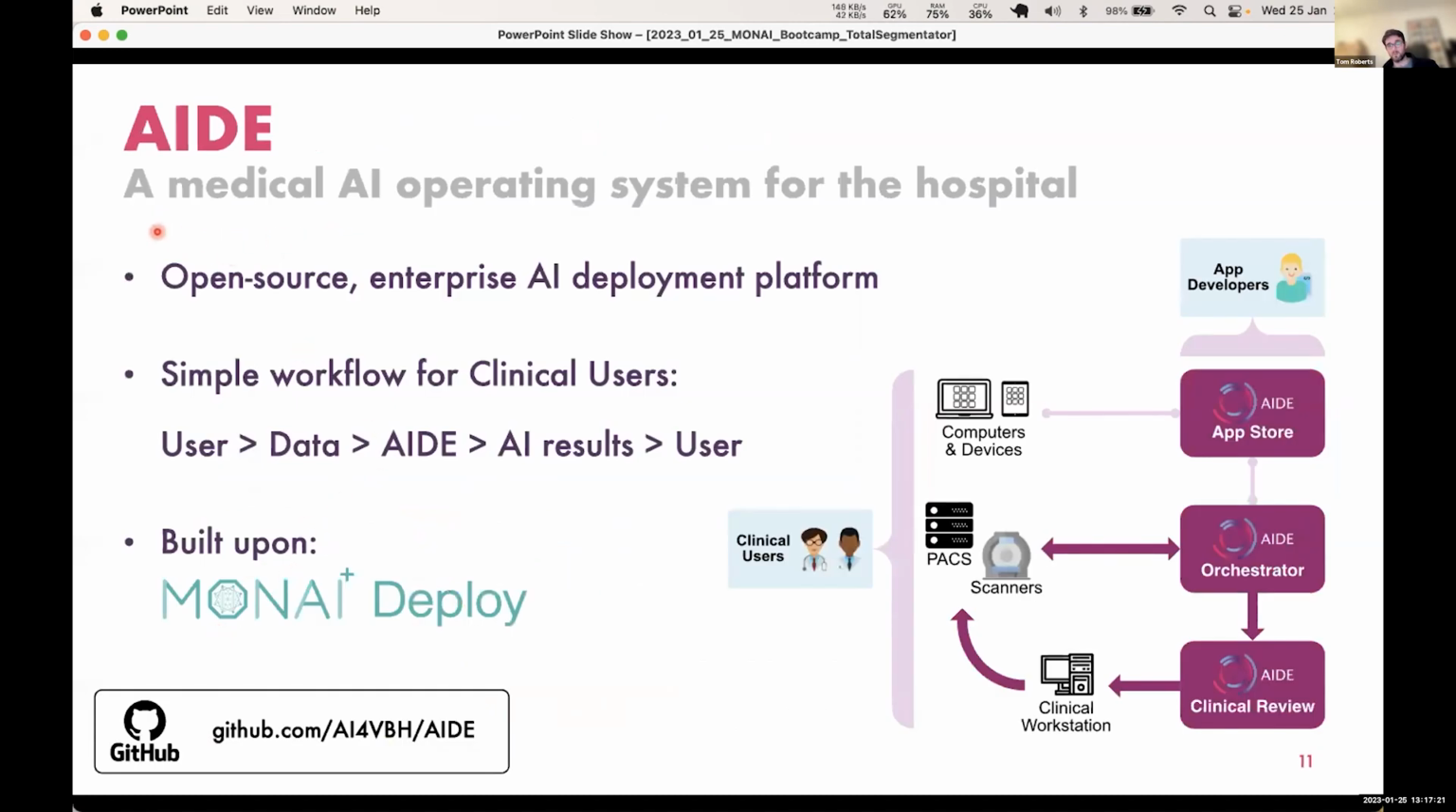So I mentioned this at the top. AIDE is a medical AI operating system for the hospital. And this is something we're developing internally in the AI Center, and we've been developing it for a couple of years. I could talk about AIDE for an hour, probably. This is not an AIDE talk, but I just thought I'd give you a quick overview of it.